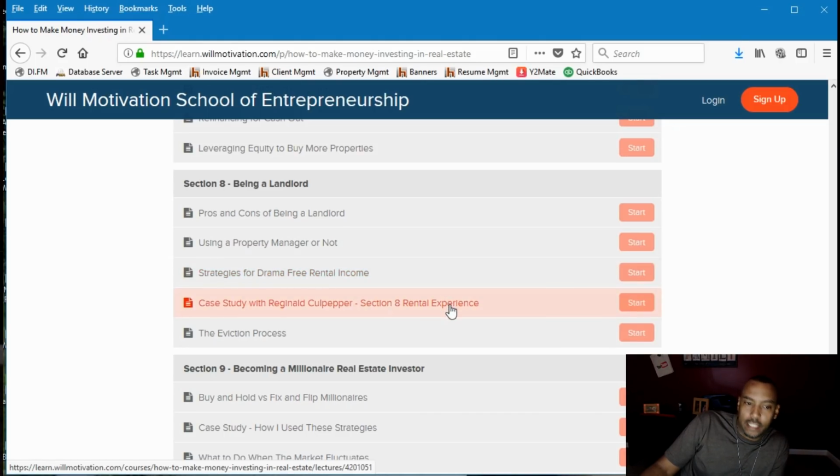Also, I'll do a case study with a friend of mine who owned a Section 8 property and his experience, the good, the bad, and the ugly. And then I'll talk about the eviction process.